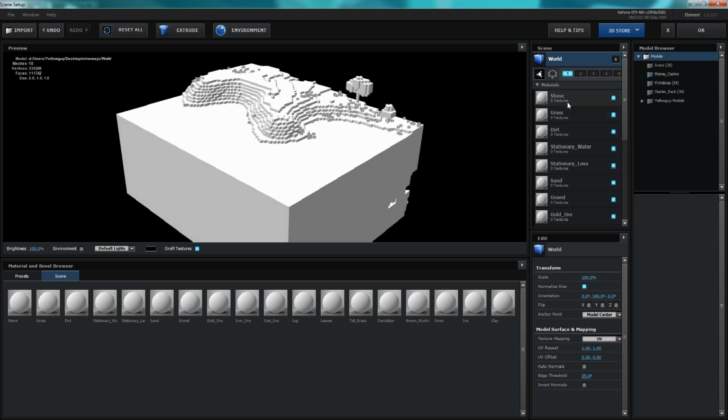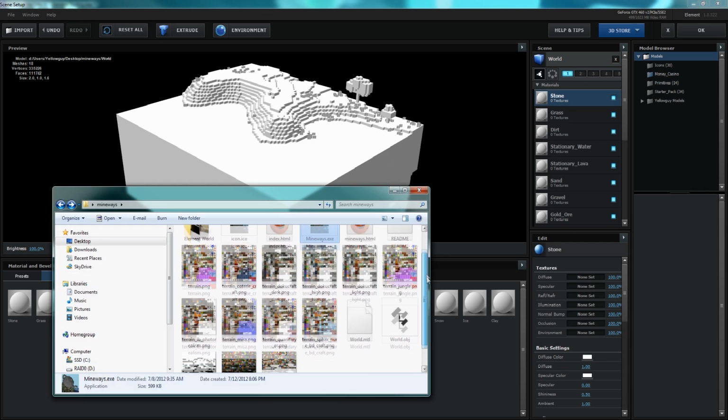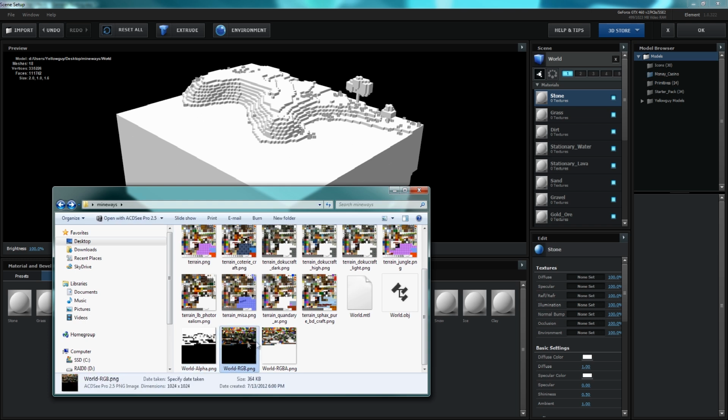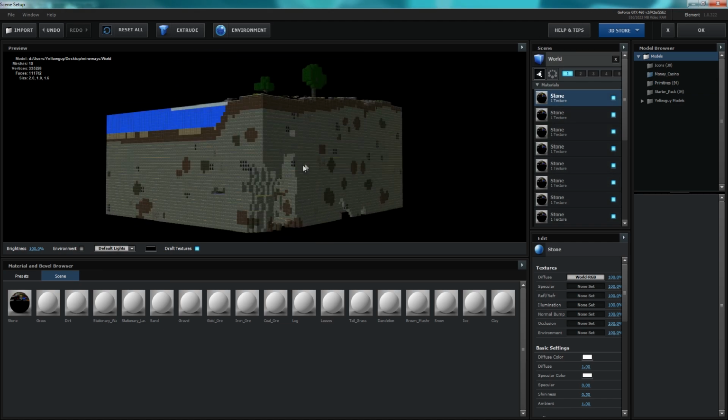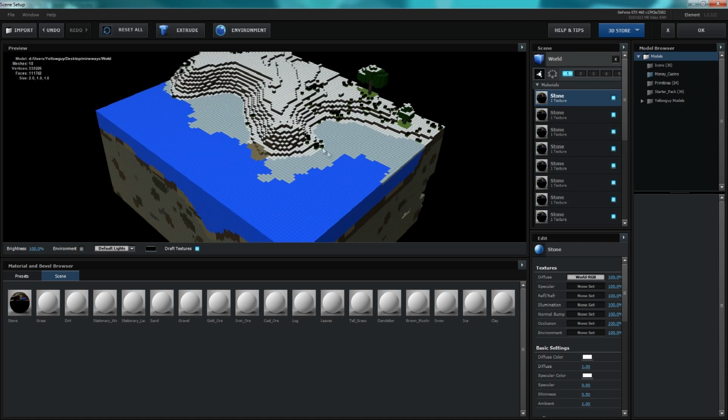We're just going to click on one of our materials. And in the same folder in which you saved your world, there will be 3 textures. We're just going to use one of them. It's going to be our world and the RGB. That is going to be our texture. We're going to take that and drop it on the diffuse. And you can see it's only been applied to the stone because we've only put it on the stone. But the way to fix that is just to go into your scene right here, drag that stone texture, and drop it on the entire world. And you'll see everything in the world now has its appropriate texture.